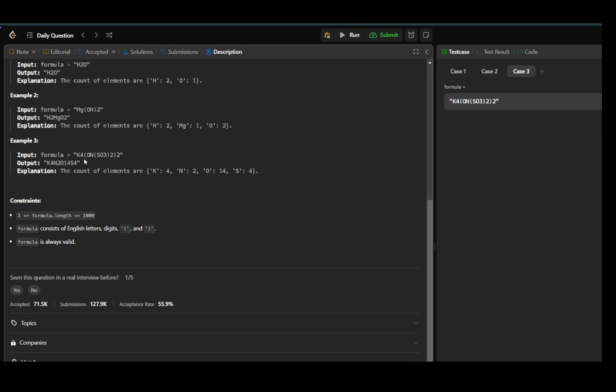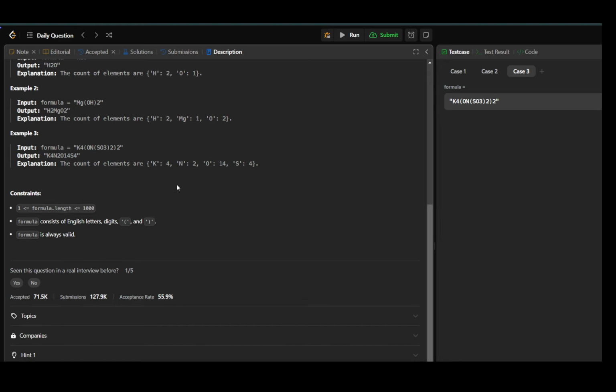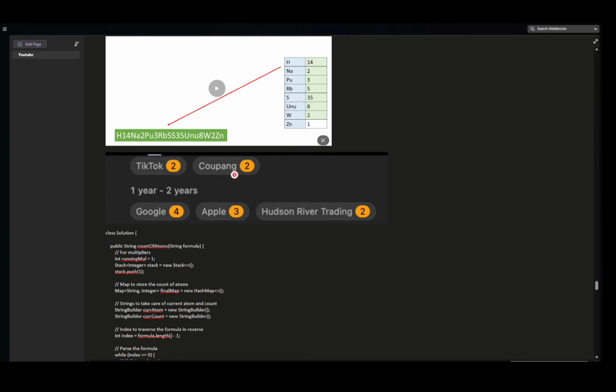That's the reason we got O14, the number of times the atom appears. K4 is common, and N will be dealing with the outer 2, so twice the atom appeared. As for S being 4, because of 2 into 2, it was a nested component, so with the running sum of the atom, the count will be 4 for S. That's what the question is.